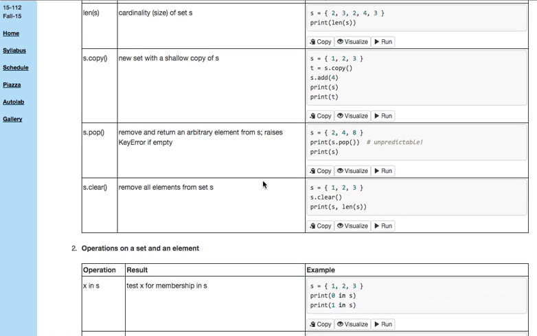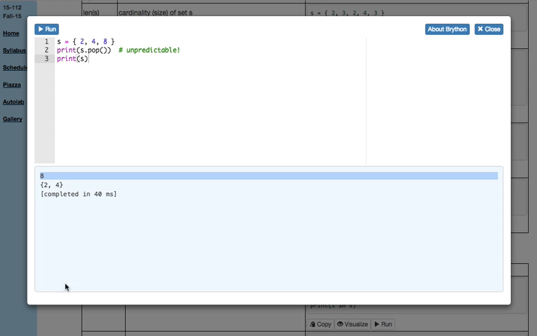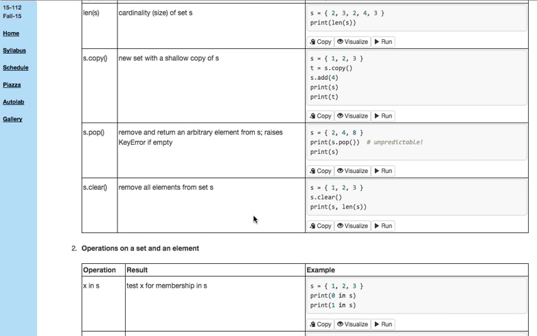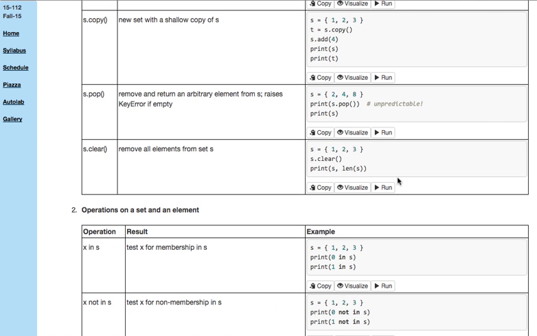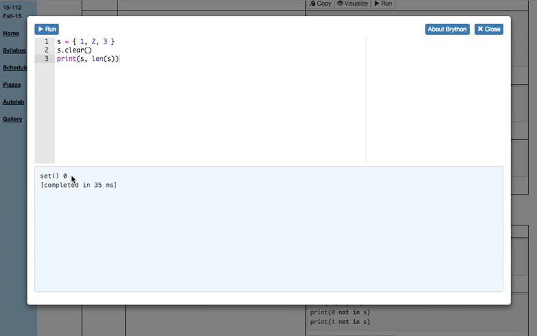We have pop. Pop just removes and returns you a random element from the set, so it works a little bit differently than pop with lists. Clear removes all of the elements from a set, so you always get the empty set back, and the empty set has the cardinality of 0.